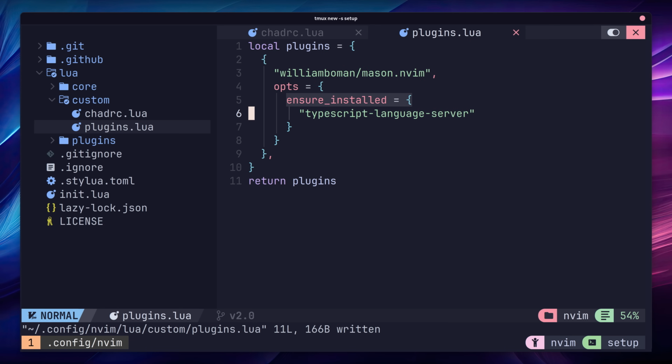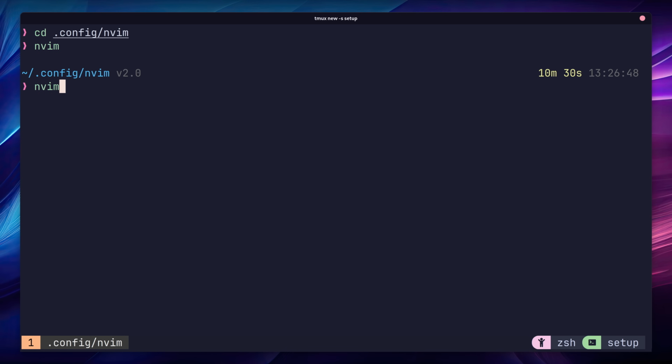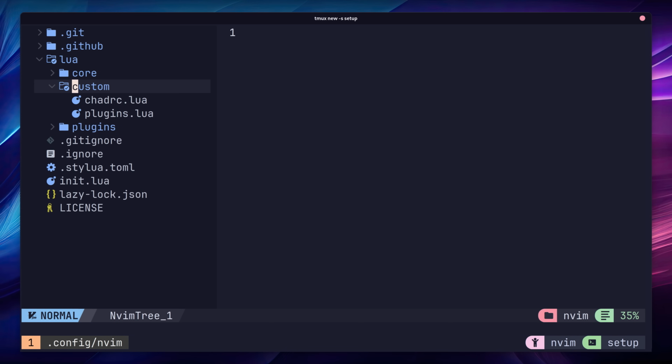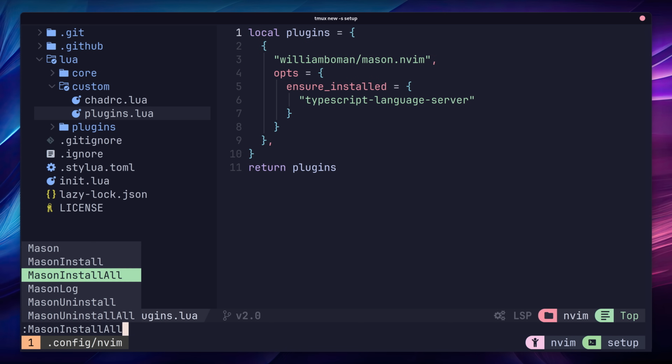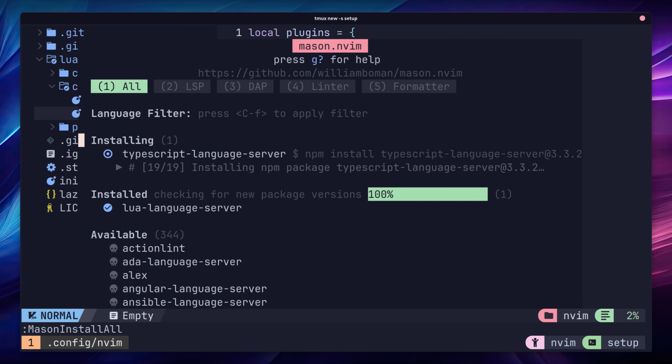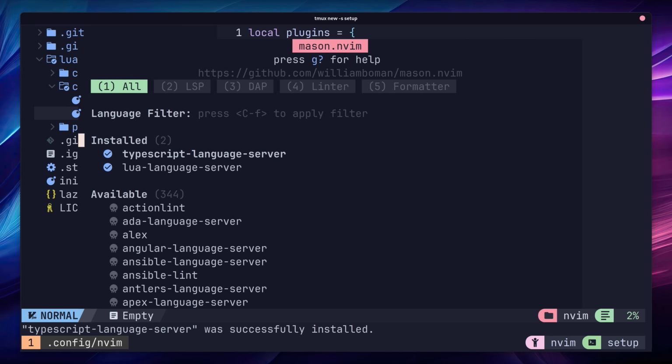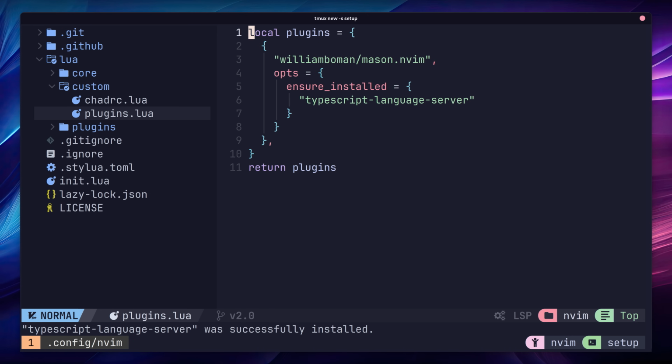With our plugins table set up, we now need to close and then reopen Neovim. Once we're back inside, we can then use the Mason install all command to download and install the TypeScript language server. This command basically installs anything that's in our ensure installed block, which is really nice.